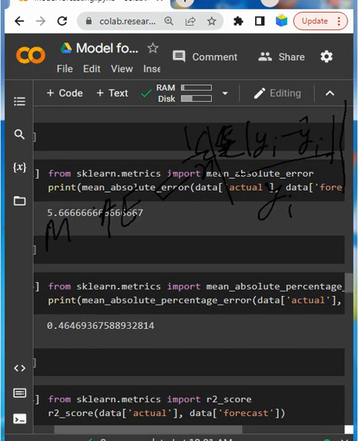So there is one serious drawback. While MAPE is intuitive, it has a serious drawback when the actual value is 0, because the formula divides the error by the actual value.